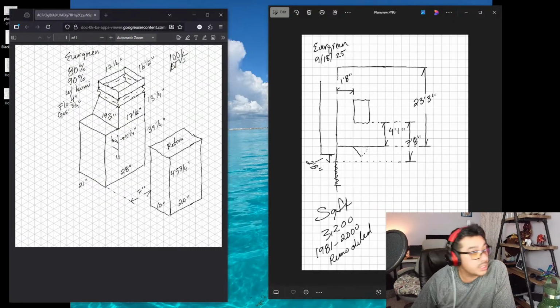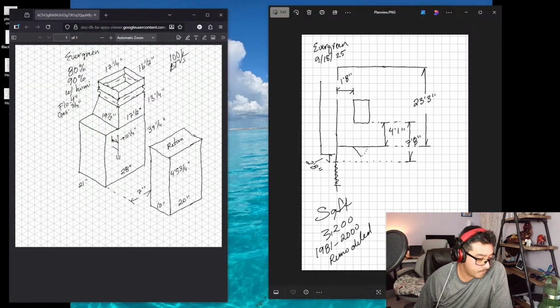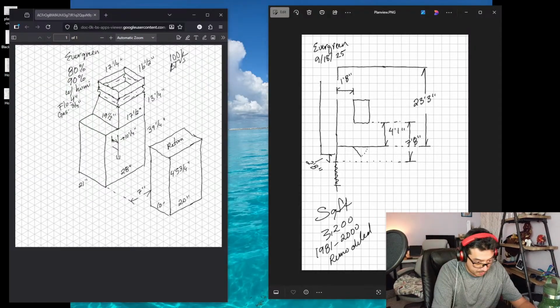So we'll install this guy. Let's take a look real quick. Let me see. That's a good view right there. Good.